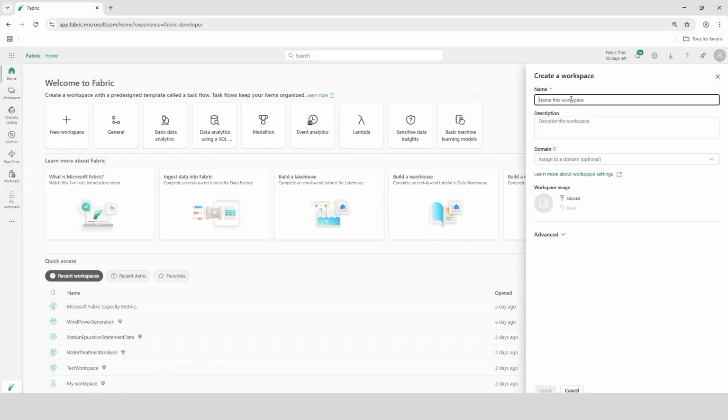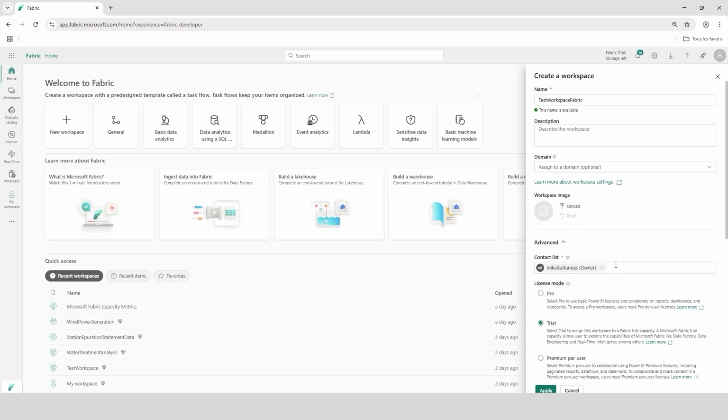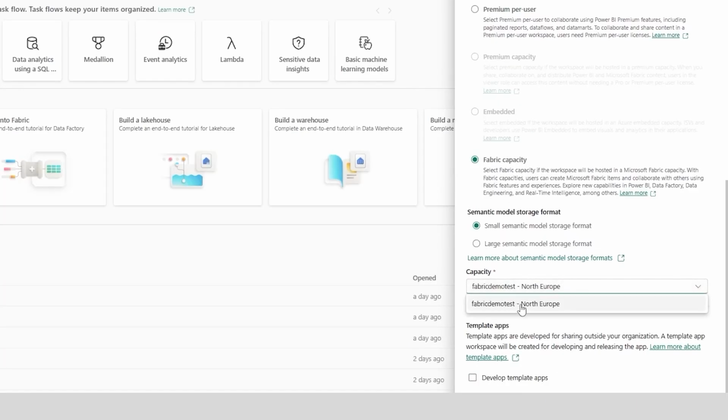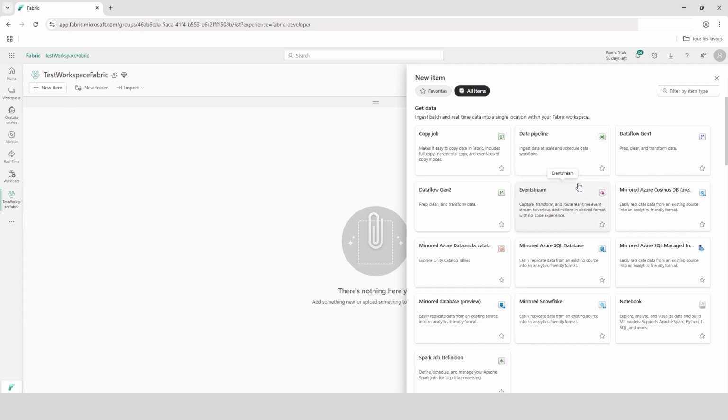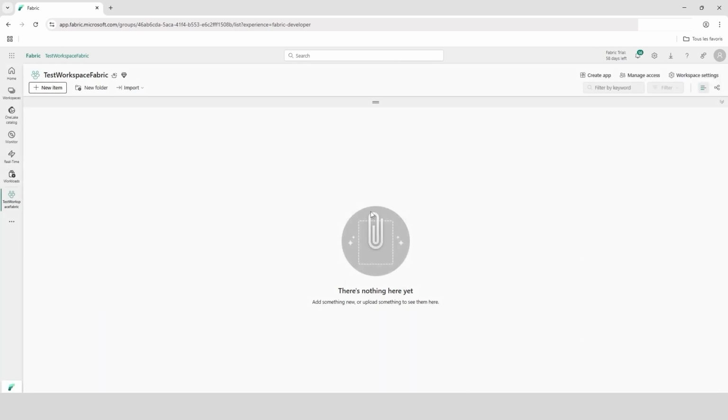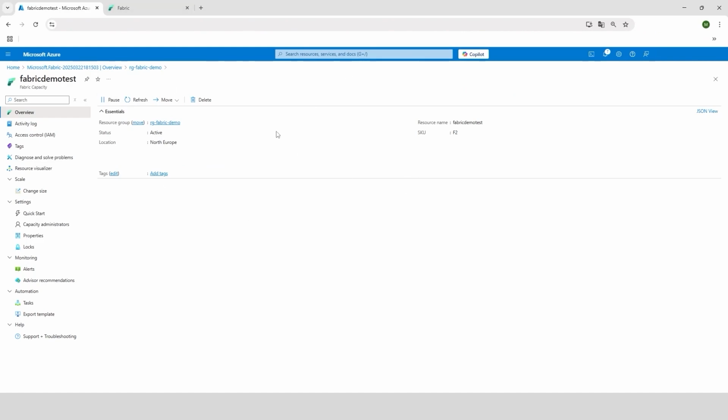We can here enter a name such as Test Workspace Fabric. Then you can click on Advanced, and at the bottom, under Fabric Capacity, the drop-down menu shows the Fabric capacity we created in Azure. So all the items I create in this workspace will consume that capacity. So I click Apply, and then I arrive in this empty workspace. And inside this, I can create my pipelines, lakehouses, notebooks, data flows, Power BI reports, and these items will use the Fabric capacity we set up on Azure. Alright, so in this video, we saw how to create a Fabric capacity on Azure and how to make Fabric available to our users.